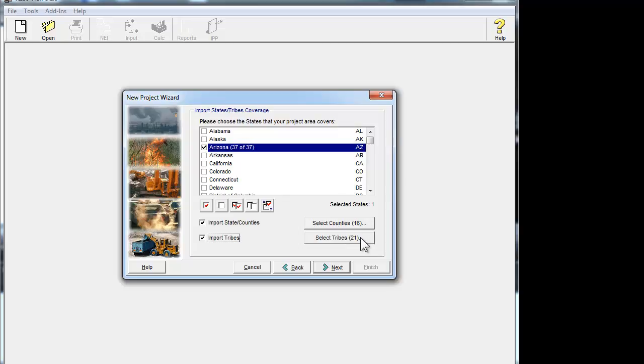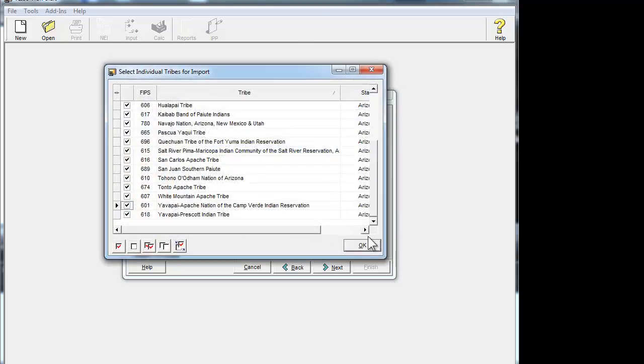And we're going to click on Select Tribes, and that opens a new screen that lists the tribes in that state. And you'll also notice here that the FIPS codes are listed. Those are the federal implementation codes. And you might, I think you should, write down the FIPS code for your tribe in your notebook in case you need it later on in the training.